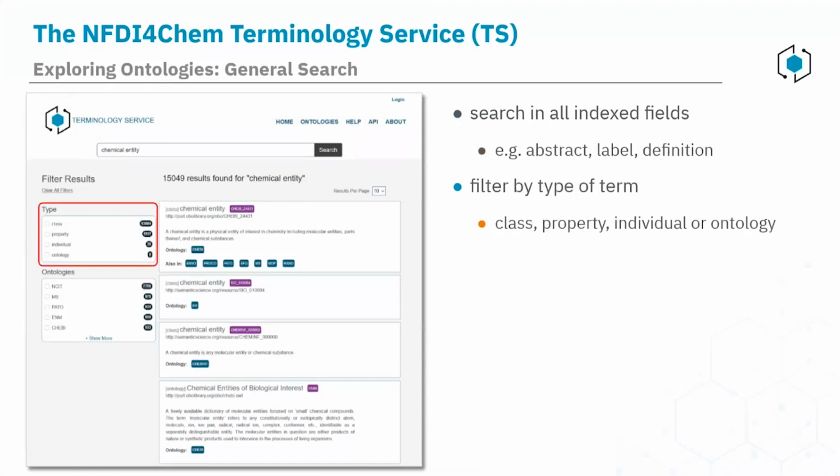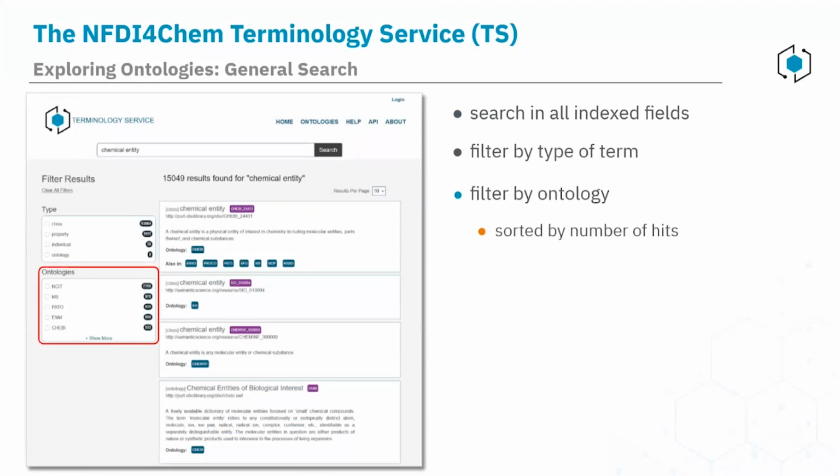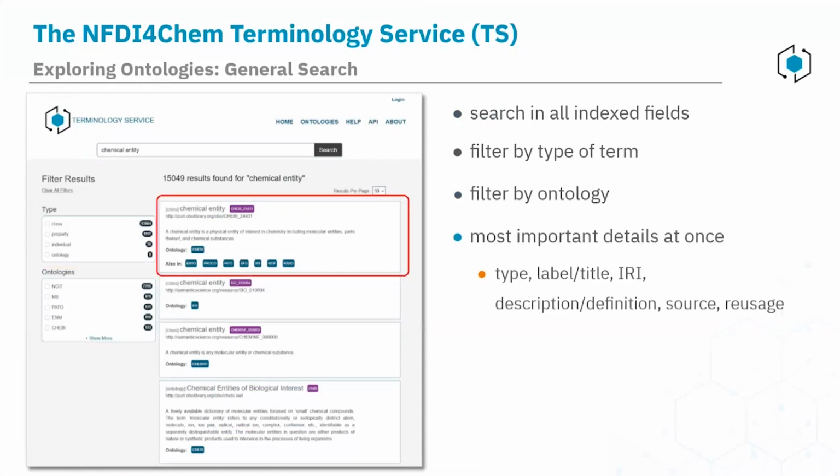Then we also have a faceted search, which allows you to filter the search results by type. For example, if you only want to focus on ontology classes or on relations or individuals. Or you can filter by one or more ontologies, which are sorted by the number of hits to your search query.